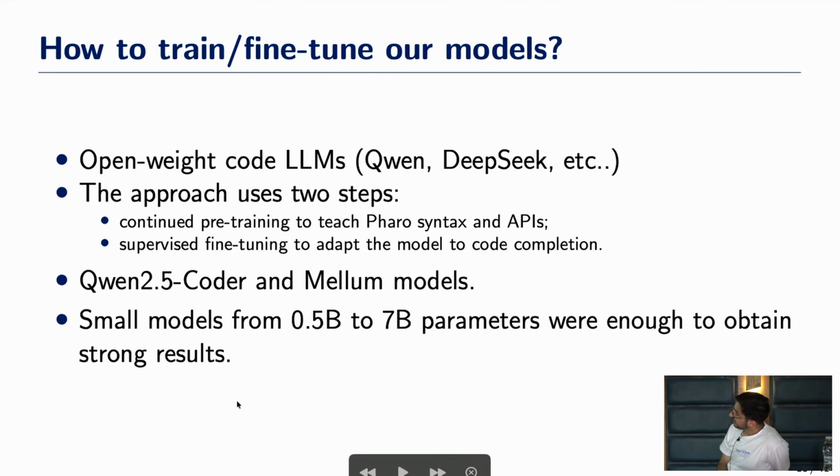What we were interested in was small models, like the 0.5 billion parameter and the 7 billion parameter, because we thought these small models can run locally on the machine. And we had two approaches. First, we want the model to understand the Pharo syntax, because as it's a low-resource language, it doesn't understand it itself.